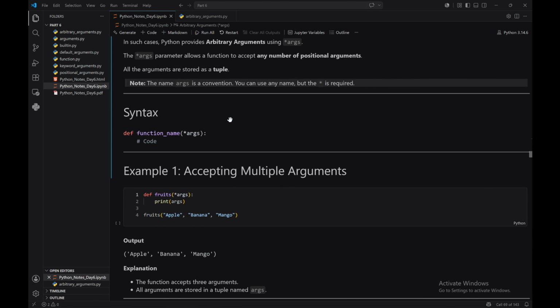Our next one is going to be arbitrary keyword arguments. So let us understand what arbitrary keyword arguments are. We will write a file named arbitrary keyword arguments dot py.